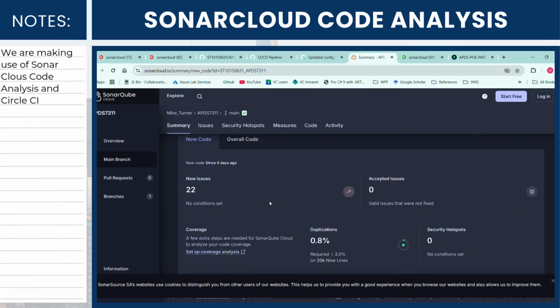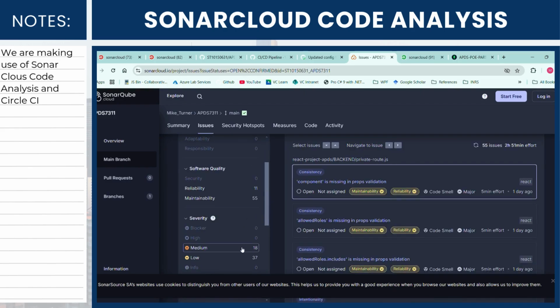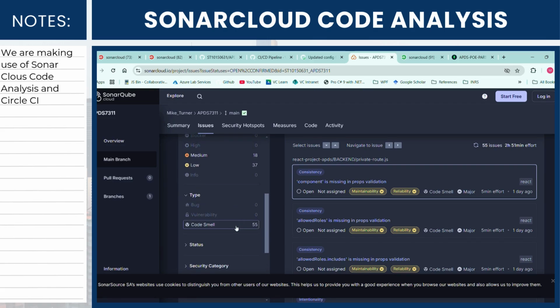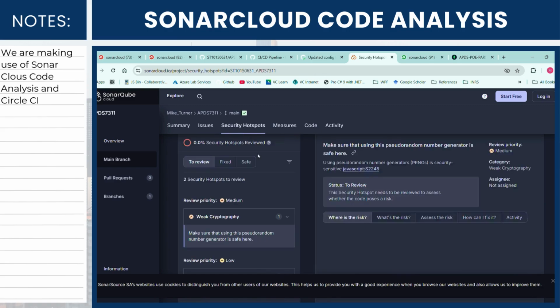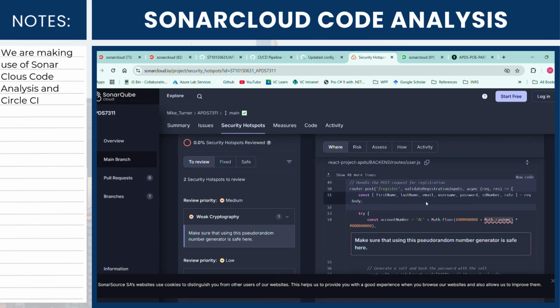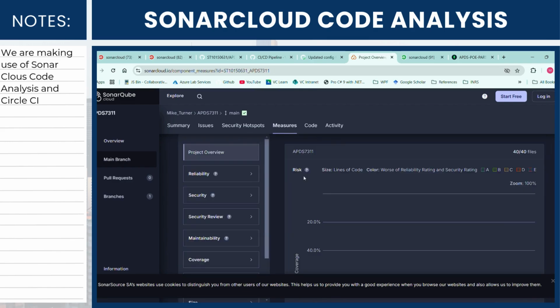SonarCloud evaluates key metrics like code coverage, duplications, and potential security vulnerabilities. It provides us with actionable insight to fix any issues before they escalate, helping us maintain a clean, efficient codebase. By integrating SonarCloud into the pipeline, we ensure that the code's quality is maintained consistently, complementing CircleCI's functionality in testing and adding additional layers of quality assurance.